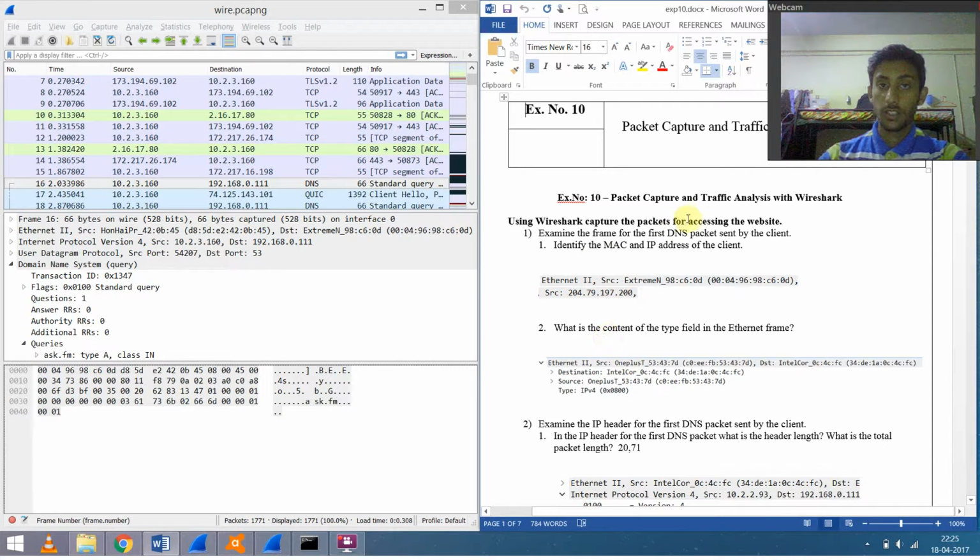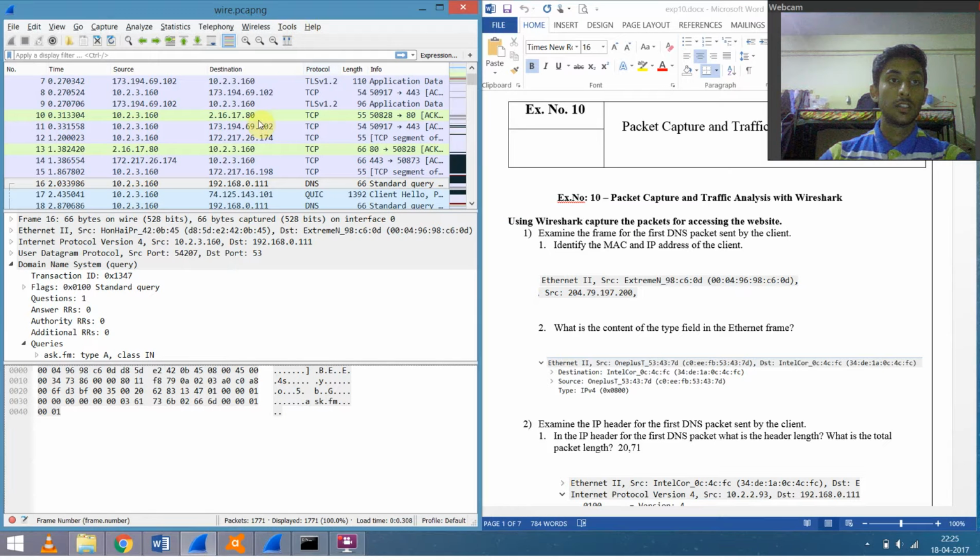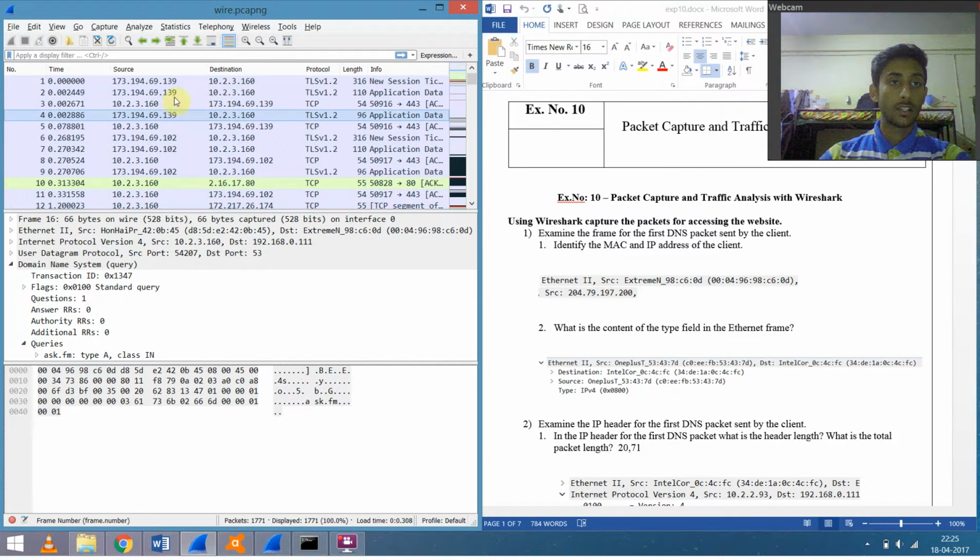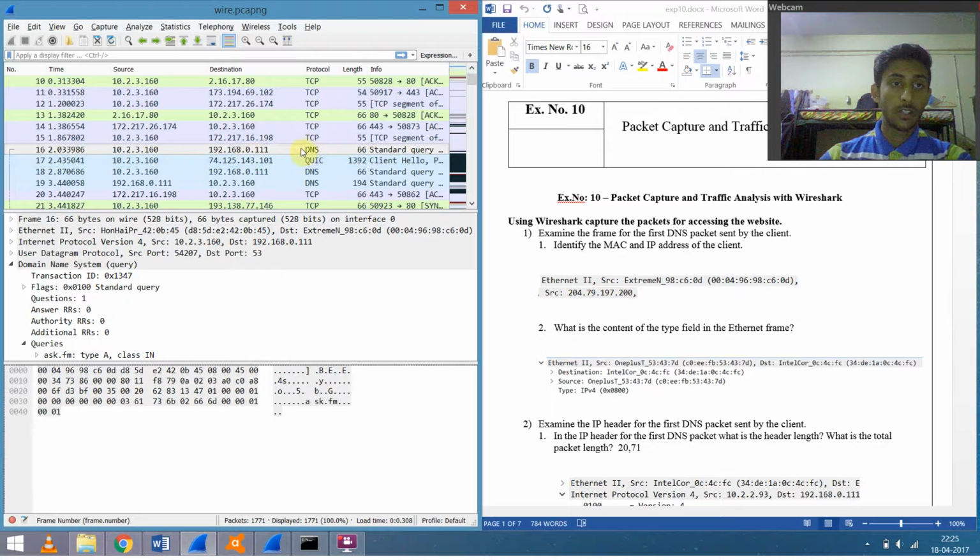The first question in this exercise asks me to examine the frame for the first DNS packet sent by the client. This is the Wireshark tool, showing what has happened after getting a connection, from sequence 1 onwards. So we'll search for the first DNS. On the 16th one we have the first DNS. So this is the first DNS.